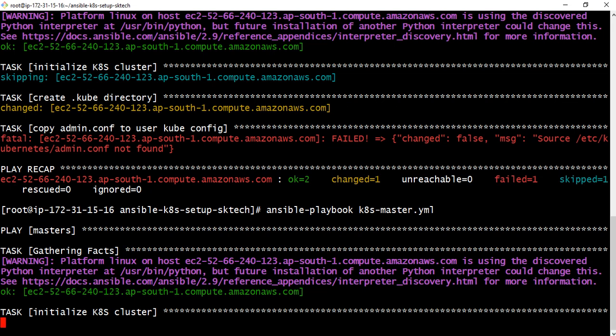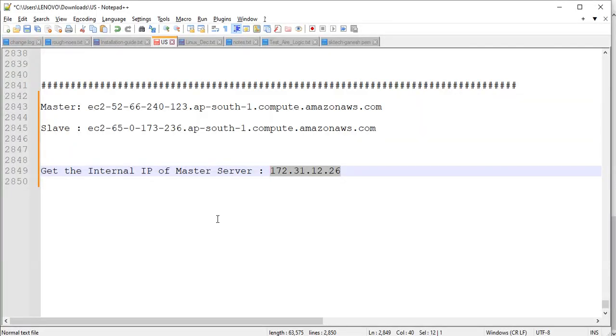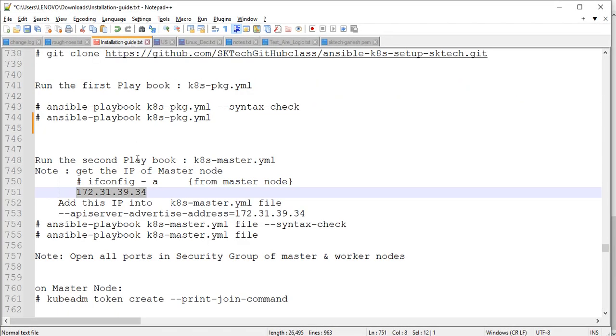Okay, see, now it is performing the task, initializing the Kubernetes cluster. Let us wait. Meantime we'll do the other steps. Open all ports in the security groups of the master and worker nodes. So meantime we'll do this.